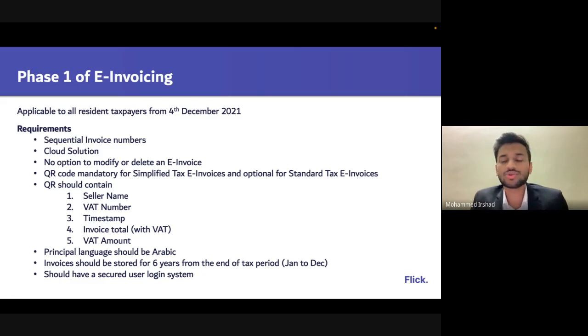One thing to note was that the invoice should be in Arabic. Most solution providers and taxpayers are still using invoices where the labels are in Arabic, but the inventory and the client name, everything else, is in English. That's not actually allowed as per the guidelines provided by ZATCA.